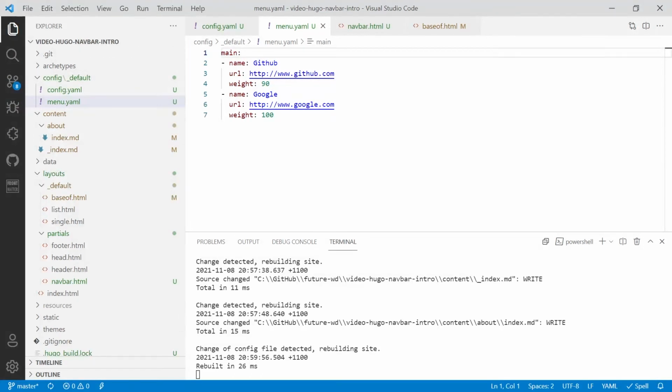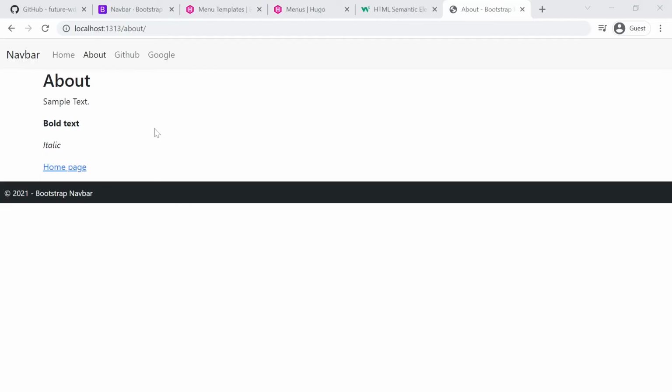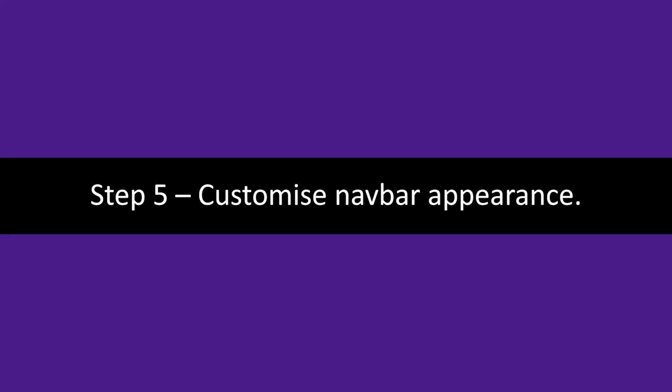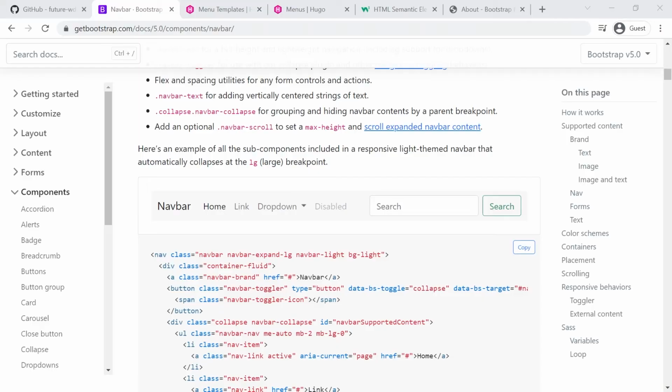Let's check if our website's still working. And it's looking great. And the last thing I need to be able to do is customize. We'll do some basic customizations to the navbar's appearance, and we'll first of all look at the Bootstrap 5 docs.